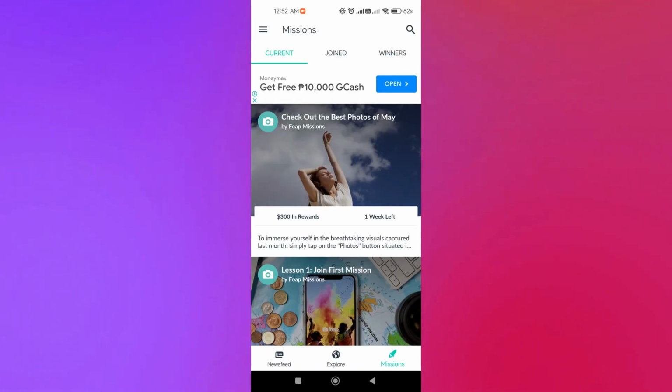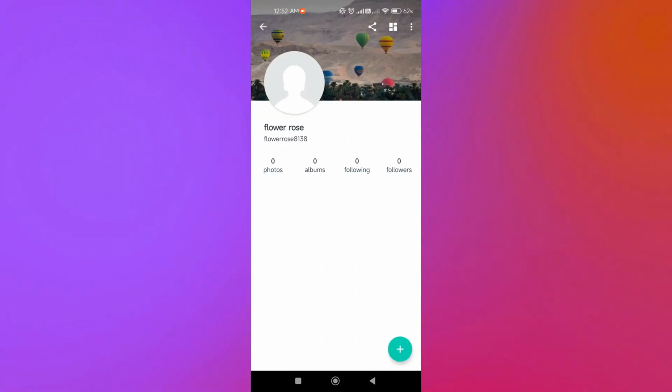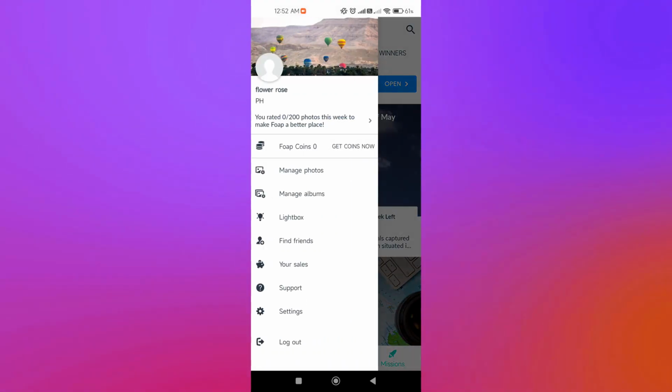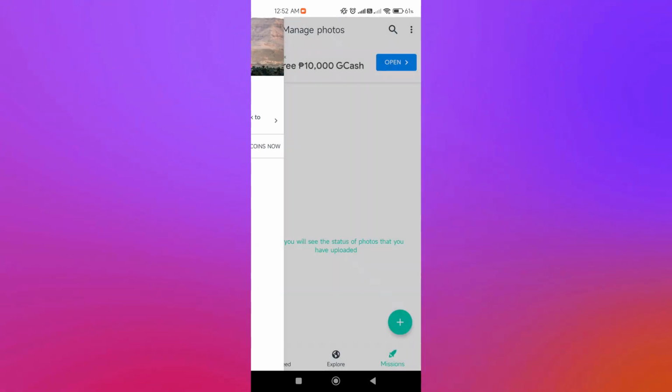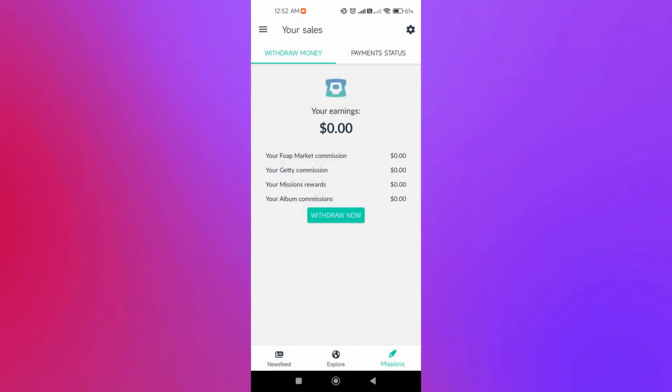So let's explore the app. At the upper left corner of our interface, you can see the 3 lines icon there. So just click that and you can see your profile. By the way, you can change your profile picture here and then your background as well. As you can see, we don't have any photos, albums, or following or followers. So we have to work on that. And then you can see manage photos, manage albums, lightbox, find friends, your sales, support, settings, and log out.